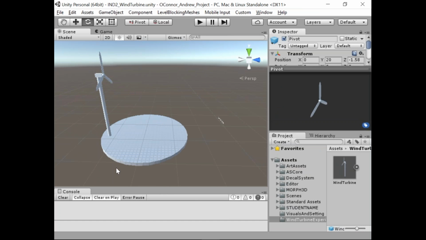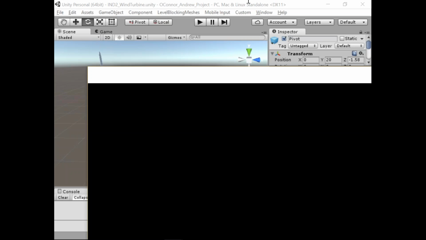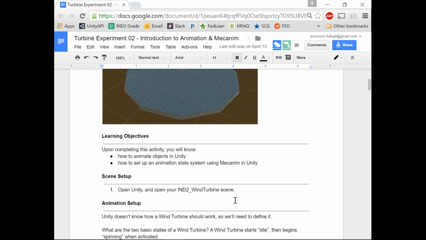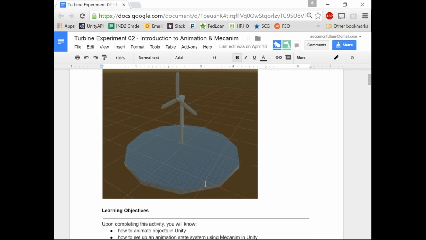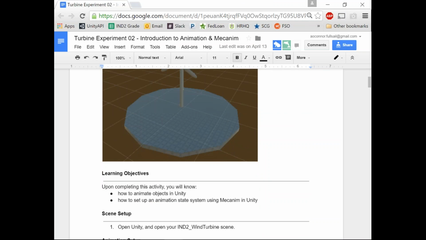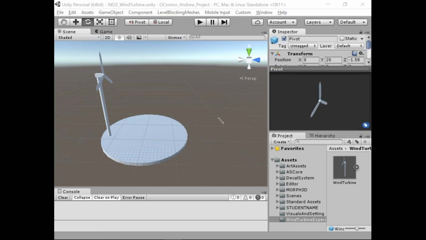It's really important. So in the second experiment, we're going to be going over how to actually animate the objects and how to set up the animation states in Unity. So we're going to cover the difference between the animation window and the animator. Those are two definitely very different things, but really powerful and good to know the ins and outs of.